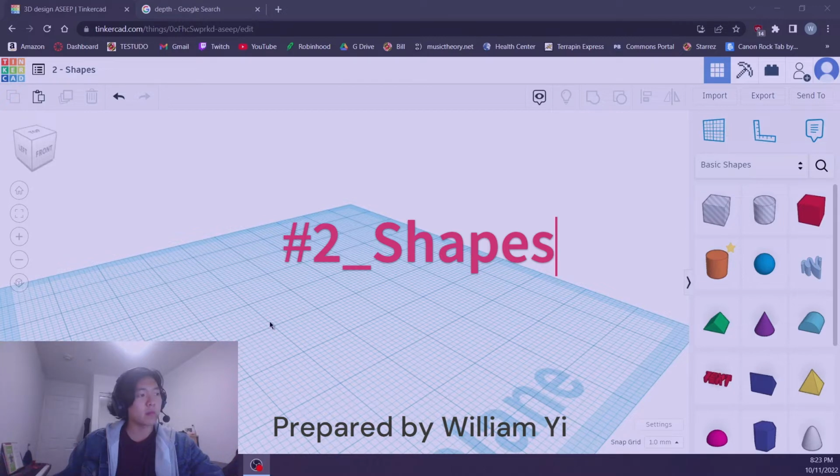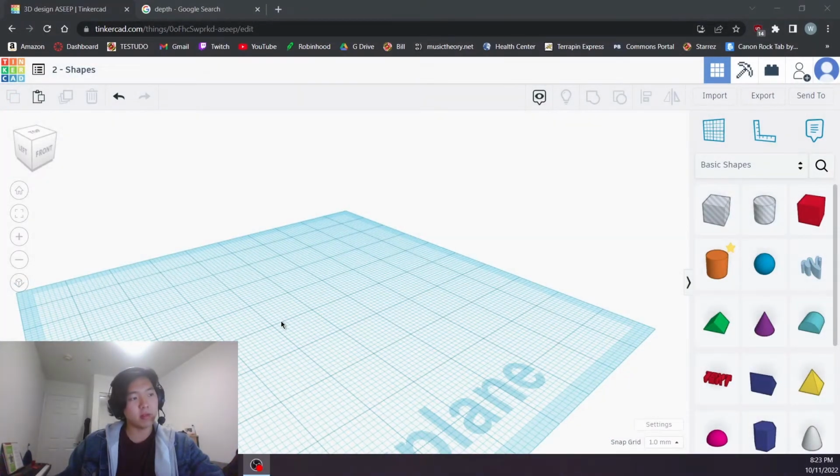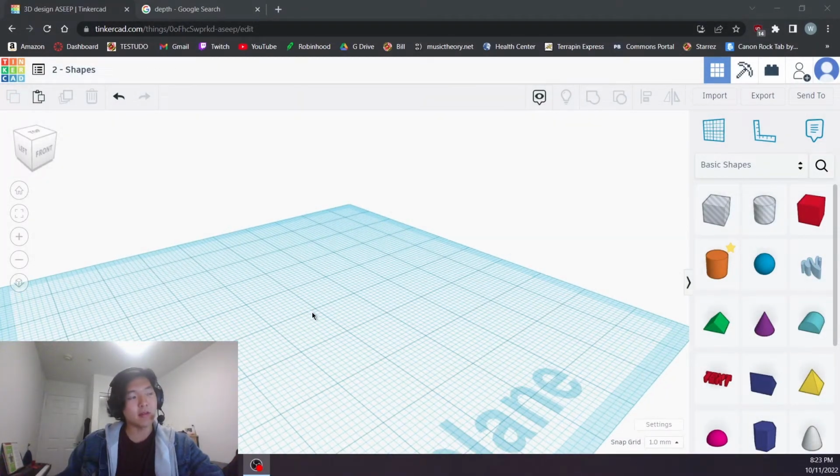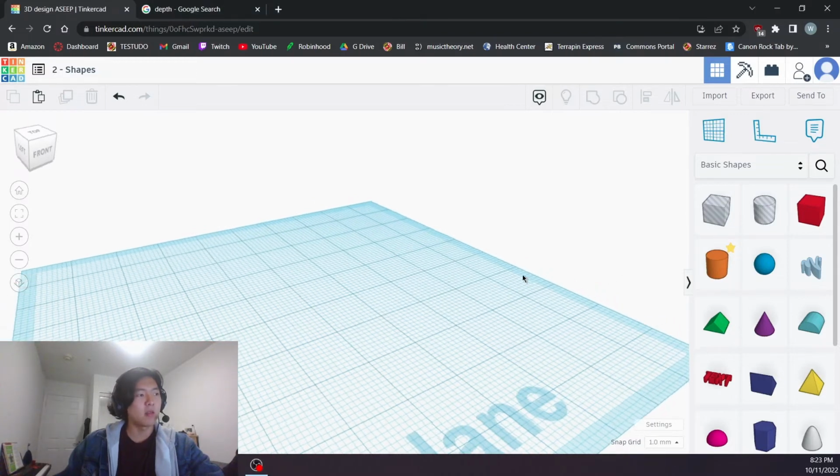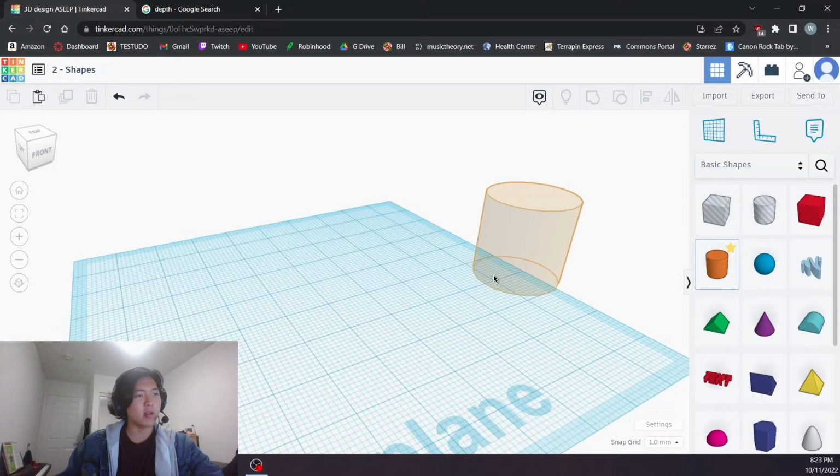Hi everyone. In this video, we're going to be talking about shapes, movement, and the parameters around them. So let's get started and drag any shape in. I'm going to be doing a cylinder.